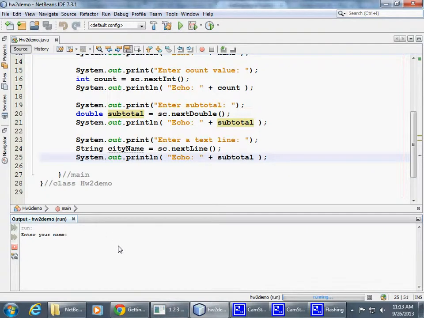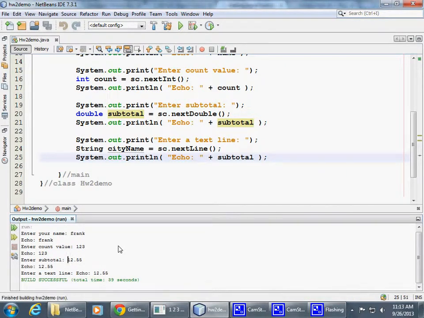Enter your name, I don't know, Frank, right? So then enter count value 1, 2, 3, enter subtotal 12.55, and then enter a text line. Enter a text line. So something interesting just happened here on enter text line. Enter next line. I never had a chance to enter this next line. So something really strange happened.